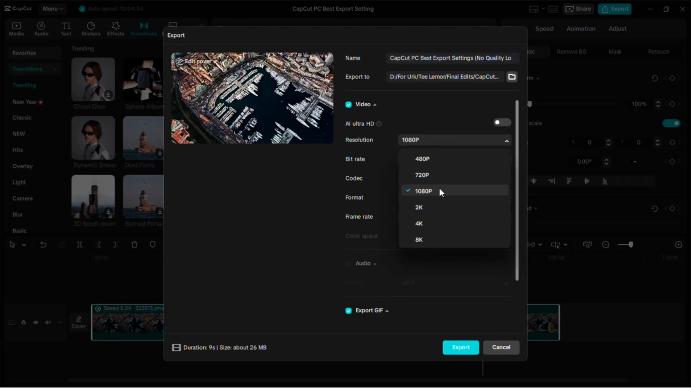As you can see, mine is set to 1080p by default because CapCut identifies the resolution of your clip and sets it as the default resolution for export. But you can change it to any value you want, like 2K, 4K, or even 8K if you want.